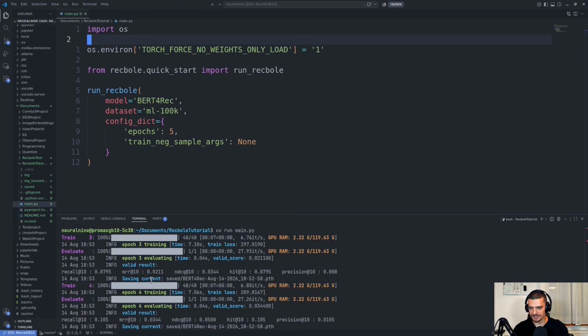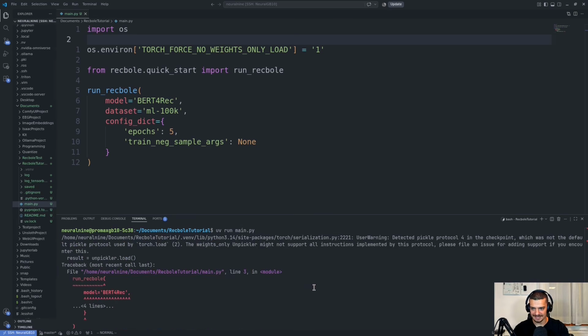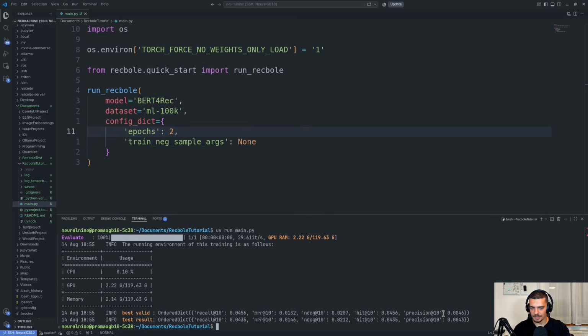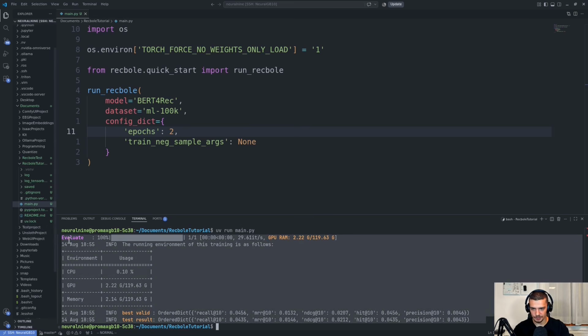But the rest worked. You can see that we trained, we have the hit rate, the mean reciprocal rank, the recall, all these metrics that we care about when it comes to recommender systems. We have them here epoch by epoch, and in the end it failed to just export this model. So let's maybe go with 2 epochs now and run this again to see that it can actually save the final model. And there you go, we have the evaluation and we finish without any errors.